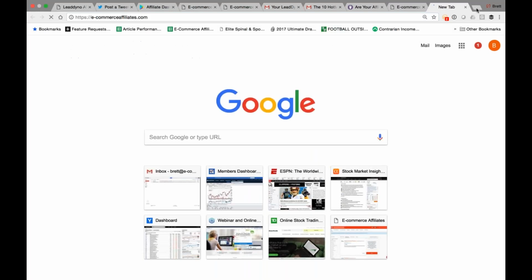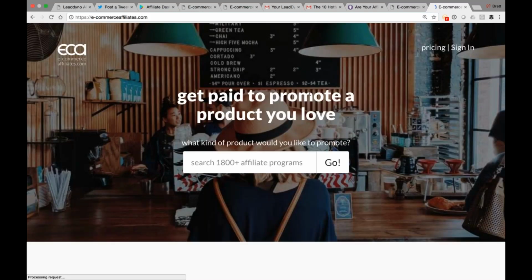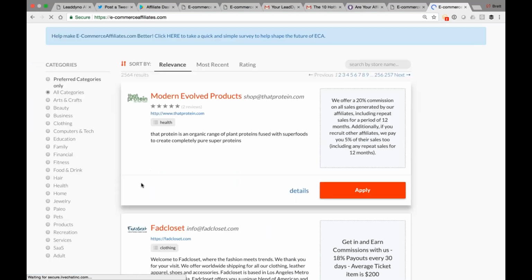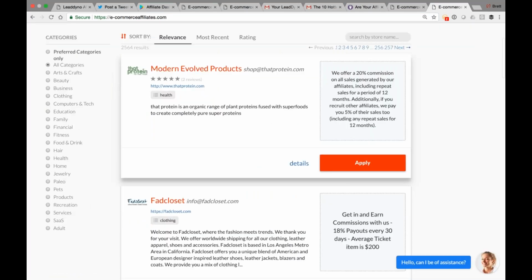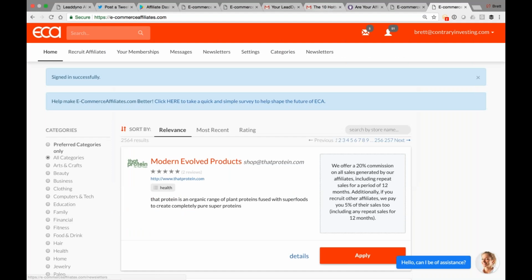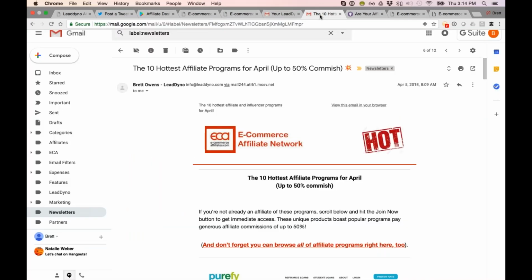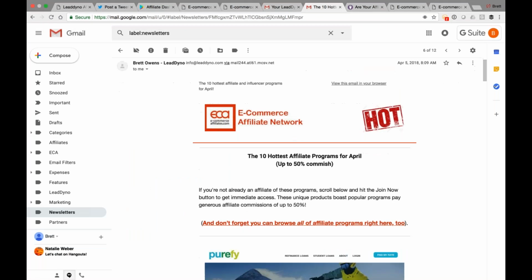Let me see if I can get logged in here. Show you what the directory looks like. So 21 different product categories on the left-hand side, your program listed right here, front and center. And then we will also get you going in newsletters if you would like to. So we send these out via email. We also post them to our Facebook page if you would like. So we've got our affiliate newsletters that are going out, and these go out to the affiliates and influencers within each category.